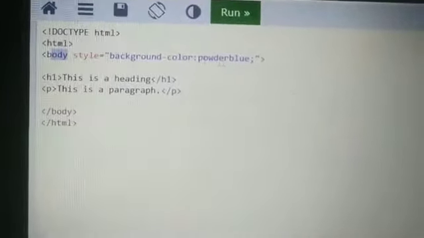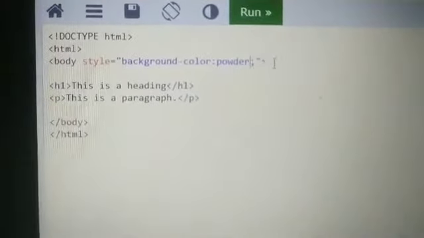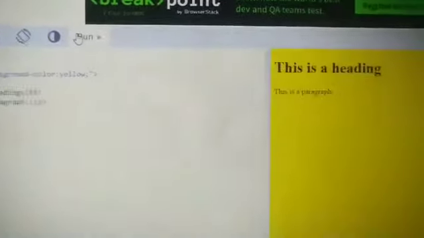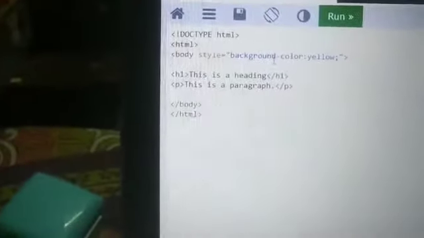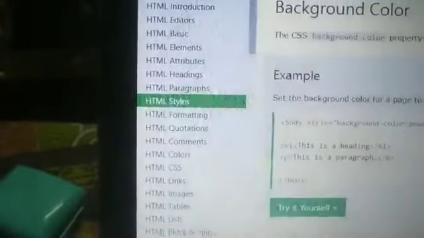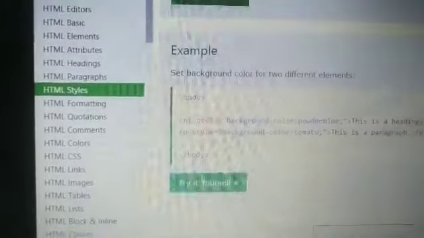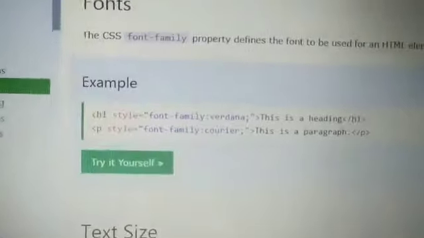Background color colon the color type. Suppose it is powder blue, and I want it to be yellow. Previously it is powder blue, now I am running and it has changed to yellow. Okay, the same thing, background hyphen color, then the color name. But again and again I keep reminding you that you have to mention the background color in the body tag only. Text color you can change the same way.